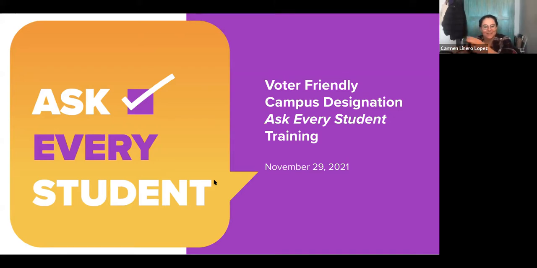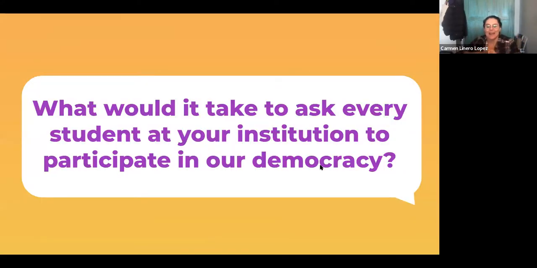Trying to generate action plans and specifically voter-friendly campus action plans, or All In, etc. Okay, so let's get started. Next slide, Maddie, please. Ask Every Student aims to help folks build these action plans that are going to be voter-friendly. But really the question at its core is, what would it take to ask every student at your institution to participate in our democracy? We've started by creating tools that help folks integrate, execute, and institutionalize voter registration efforts.